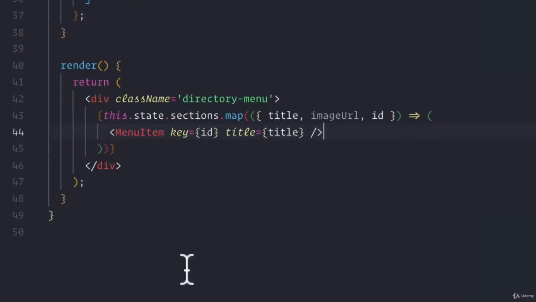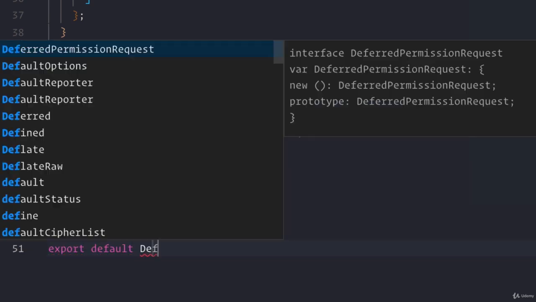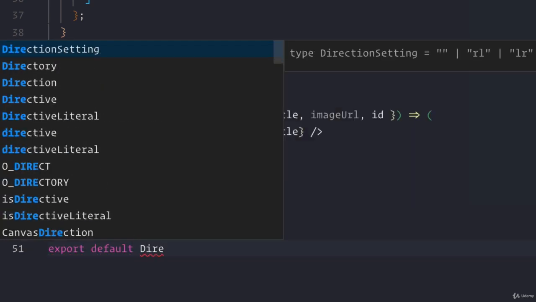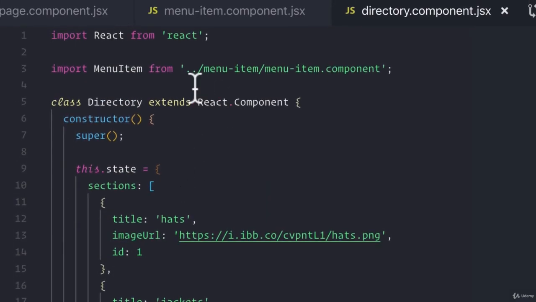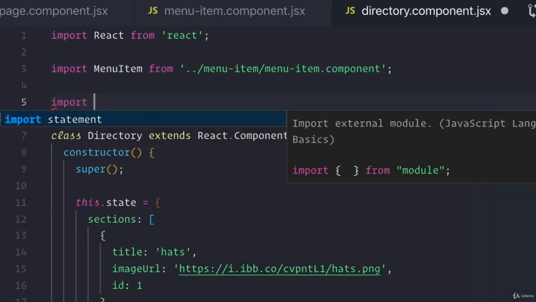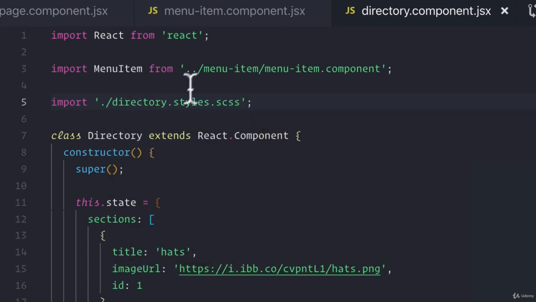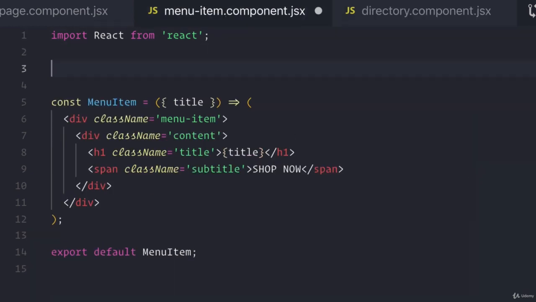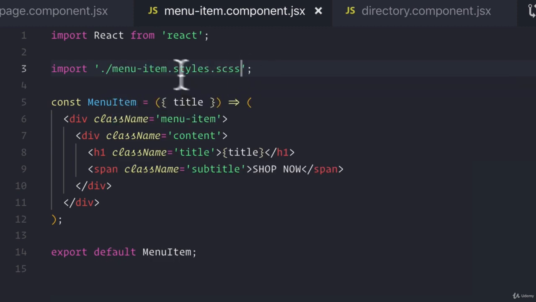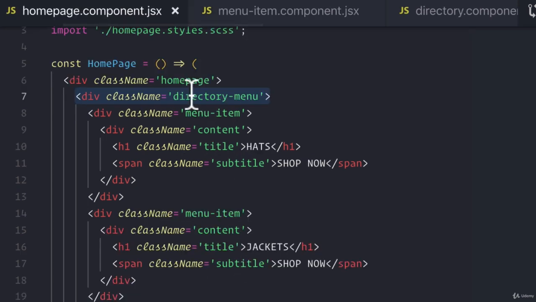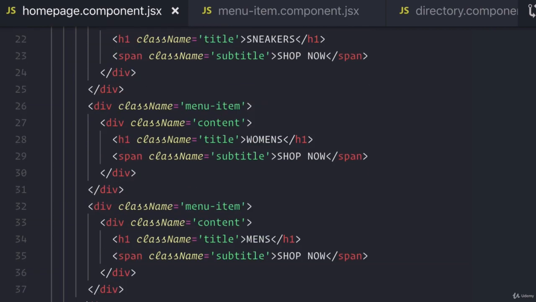So let's make sure to export our directory. Okay, and then we got to make sure also to bring our style sheet in. So I think I didn't do that for our menu item either. So let's do that as well for our menu item. And then we got to go into our homepage and replace our old code with our new components.